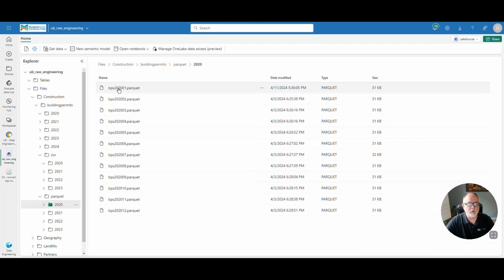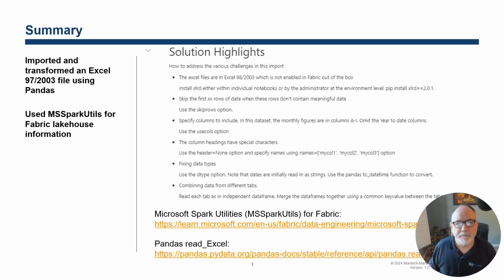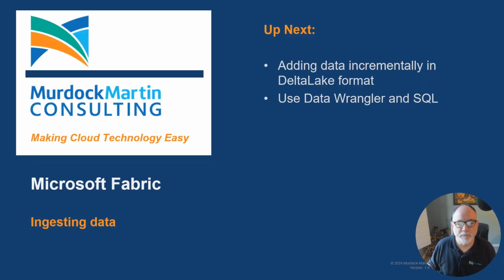But one of the things to note with the Parquet files is you're not able to preview those directly from the lakehouse. In the previous video, we used a pipeline to copy the data in binary format from an external website using HTTP. In this video, we installed the xlrd module to be able to import older versions of Excel files. We used MSSparkUtils for getting information about the lakehouses in our environment, and we used Pandas to read Excel, including many options for skipping rows, including specific columns and creating custom column names.